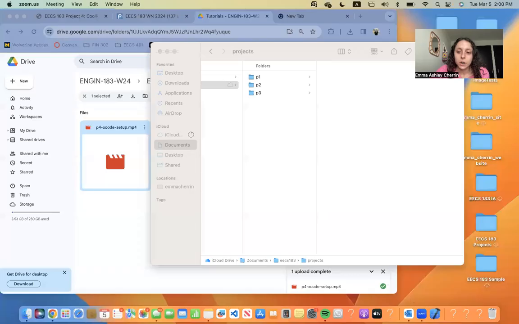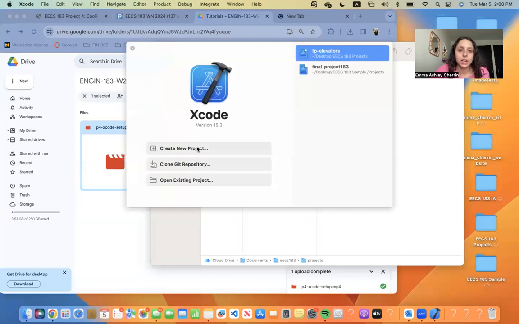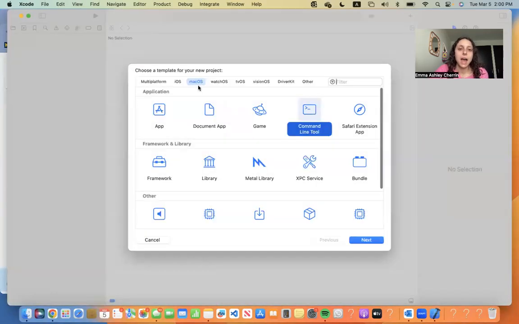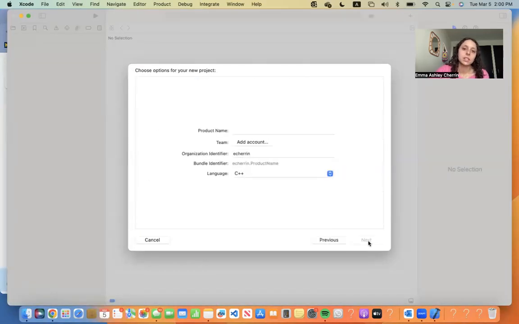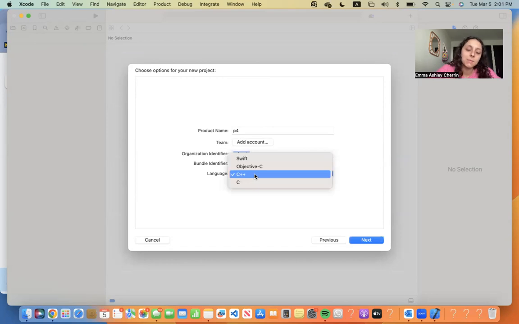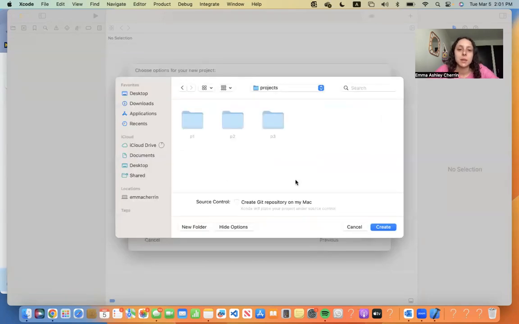So the first thing that I'm going to do is create an Xcode project. So I'm going to go to Xcode, create a new project, macOS, command line tool. Next, the name of my project, I'm just going to call it P4. Organization identifier is my unique name. Language is C++. I'm going to go to next.